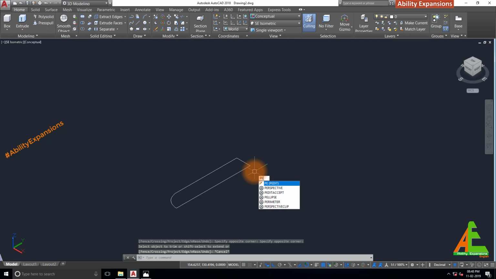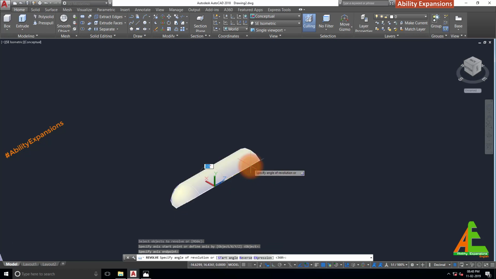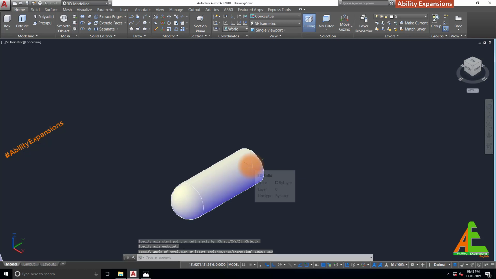Again pedit, enter. Select any object. Y for yes, enter. J for join, enter. Select all objects, then double enter to complete and exit. Now type REV for the revolve command, enter. Select this profile, enter. Select this point and the rotation angle is 360, enter.